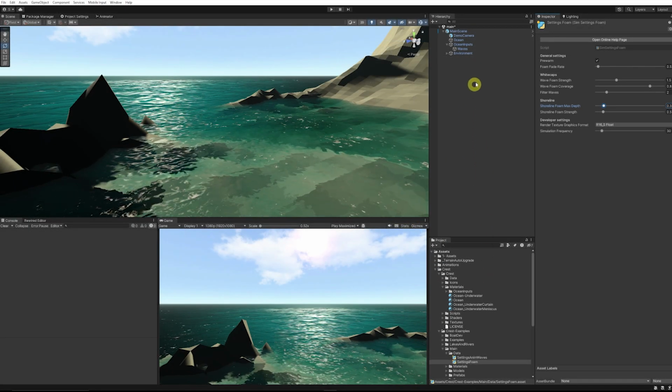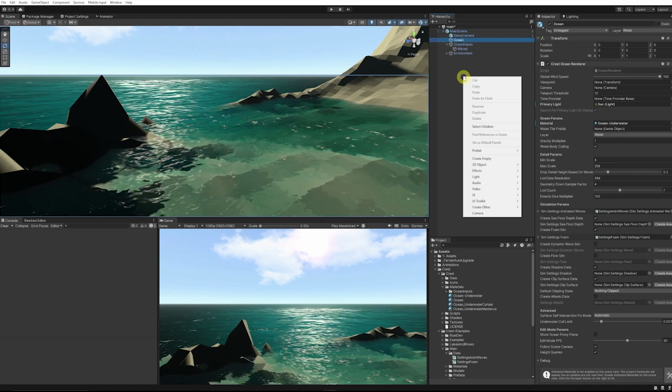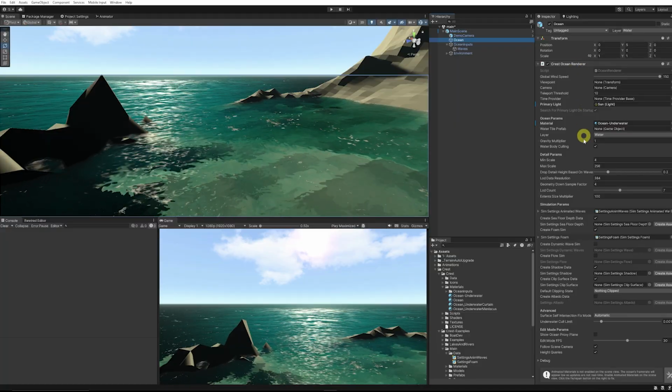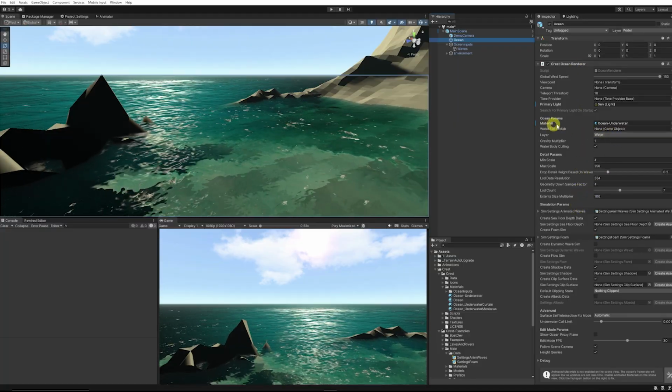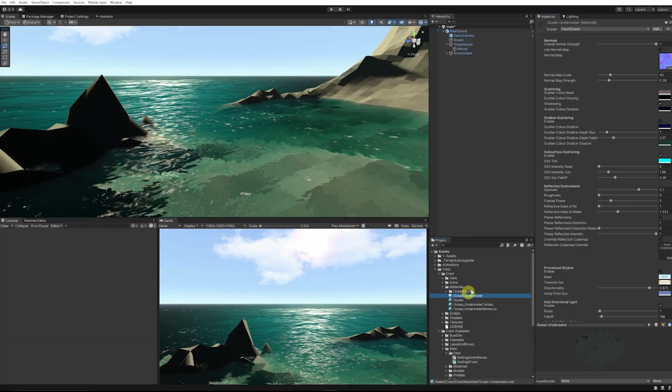And I've just opened the ocean demo scene, and you can see the ocean scene is controlled by an object just called ocean. This can be an empty game object, and it's got a script called the Crest Ocean Renderer. It's got lots of parameters on, but the material is controlled by this ocean underwater material, which if you click it, it will go to the material.